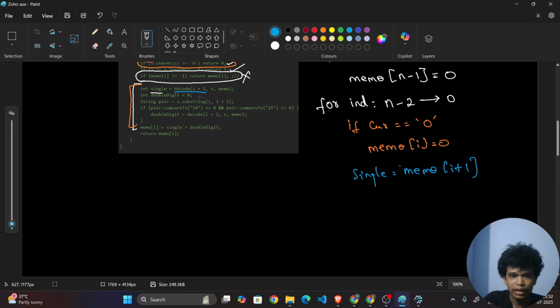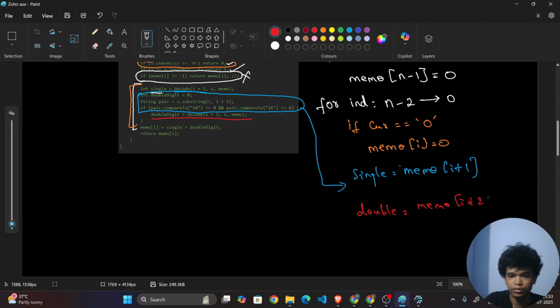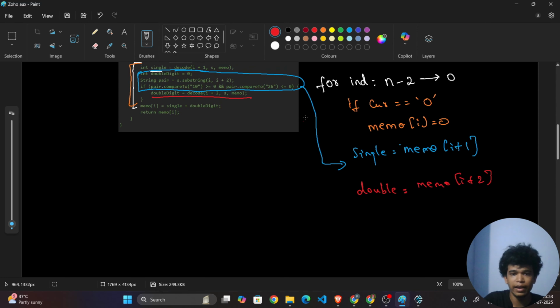Now next we want to put these 3 lines here. Let me highlight this. Then we want to continue with the last line. The last line will be inside this condition. I will be making my double as memo of i plus 2 inside that condition that I highlighted in blue color. And then at last I will be making what?